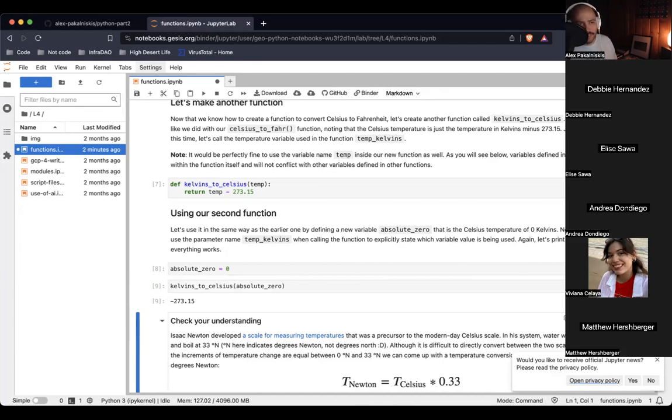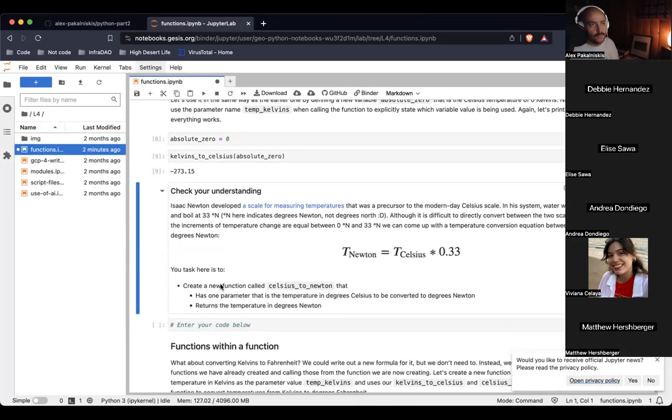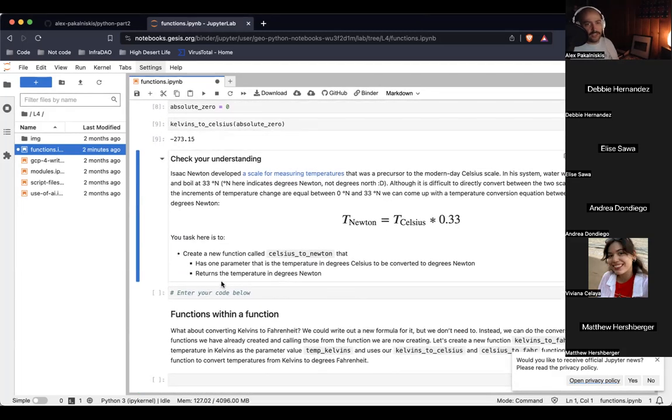Negative 273.15. It's pretty cold. Cool. So let's check our understanding with a little more physics. Sorry if this is making you die on the inside.